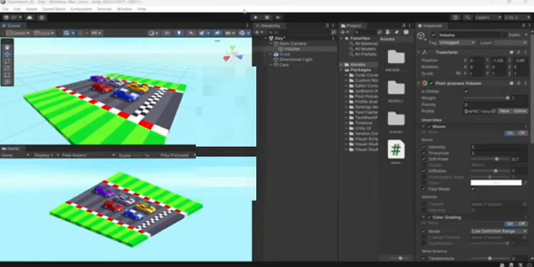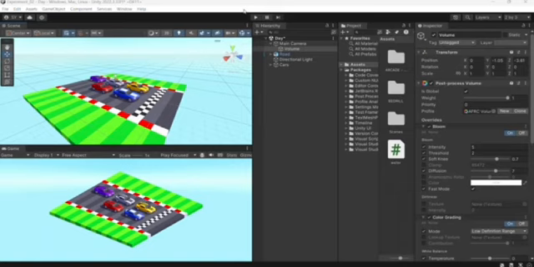Hi everyone, my name is Ronak and today we are focusing on how to extract an object from any free asset store and apply shading and lighting.